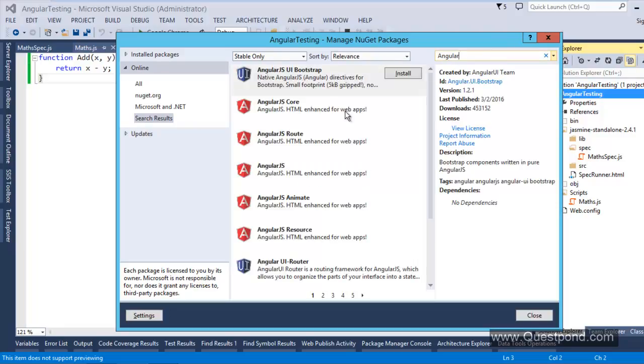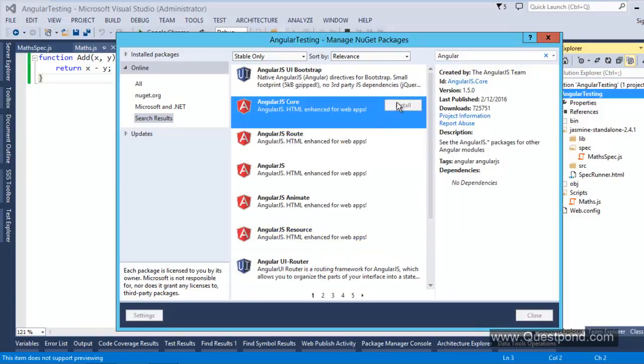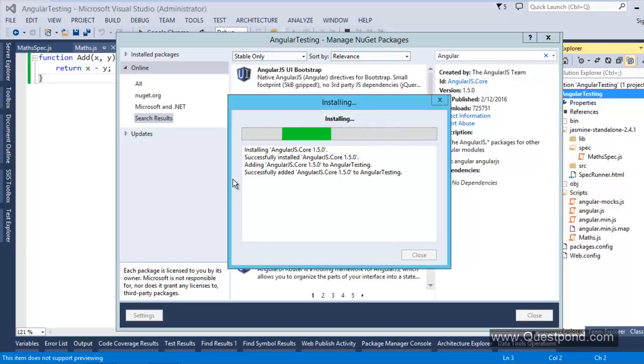Click on this AngularJS core, say install. Say close again, say install again. Sometimes, because of internet connectivity, you may get some error in NuGet packages. Just ignore it and try to install it again, and it will get resolved.